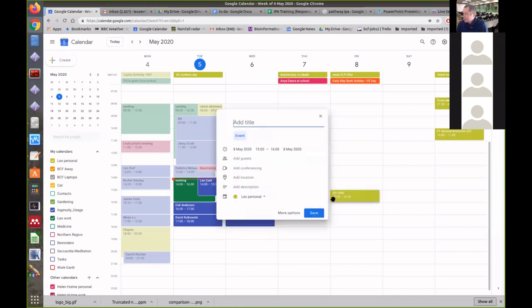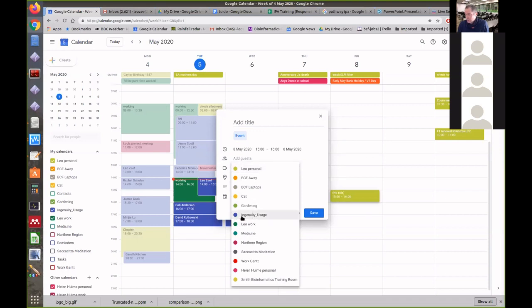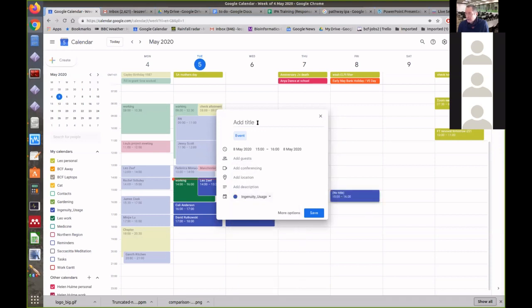when I click on the calendar, it's going to automatically want to put it in my personal calendar, and if you put it in there, no one else is going to see it. So we want to scroll down to Ingenuity usage, and then you put your name in there. What we're suggesting now is you just put your full name, not any contact details, for privacy. Then everyone will see it as long as it's in Ingenuity usage. At the moment, it's fairly heavily used, as you'd expect.